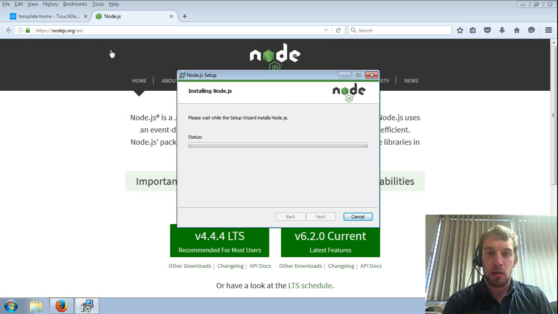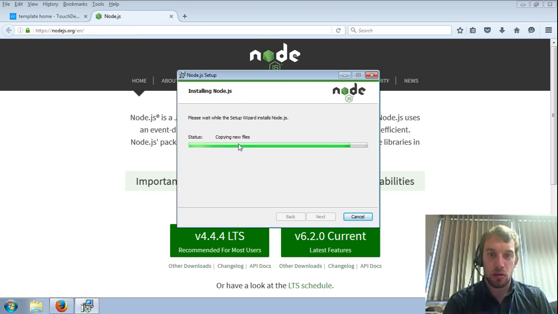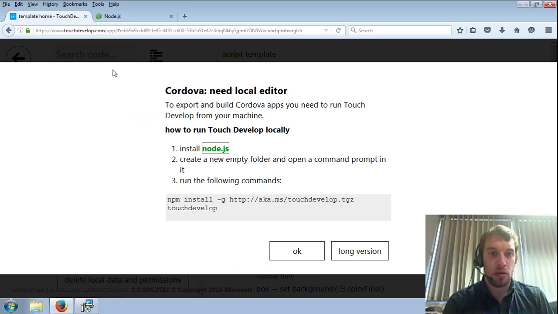You might see it, you might not, a little pop-up window that will come up saying, do you want to allow the following program? Just say yes, and then it will start going through the installation process. While that's installing for us, we'll let that install.